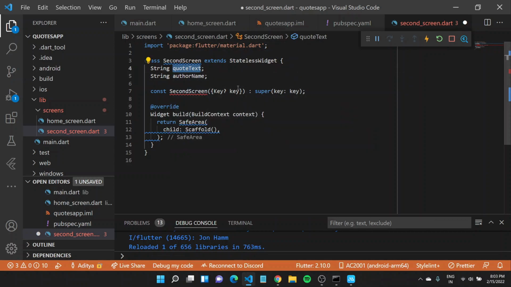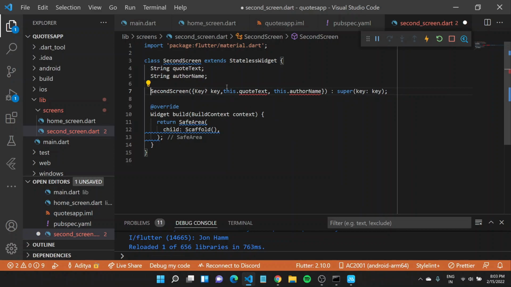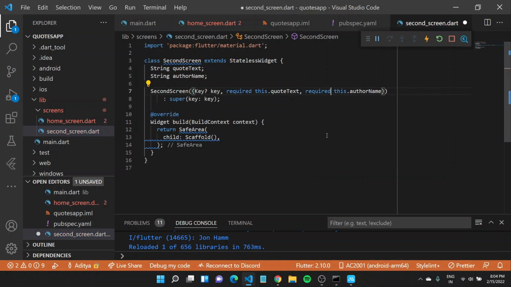Now inside our constructor, we'll also specify that whenever this screen is called, we need to pass in these values. So I'll have to type in this dot author name and this dot quote text here, and I'll have to make these values required because I want to use them on my second screen, and they should be available to me when I'm creating this second screen.